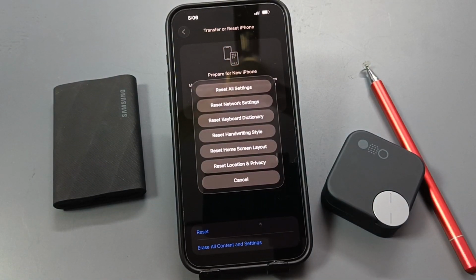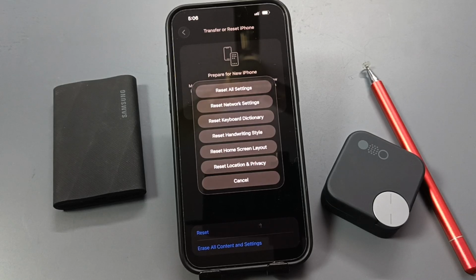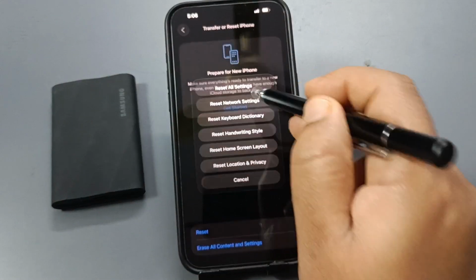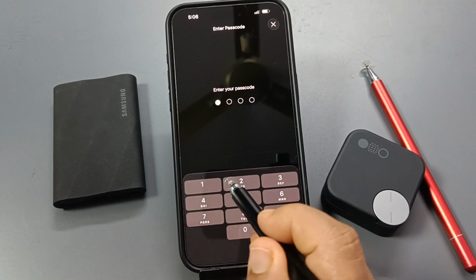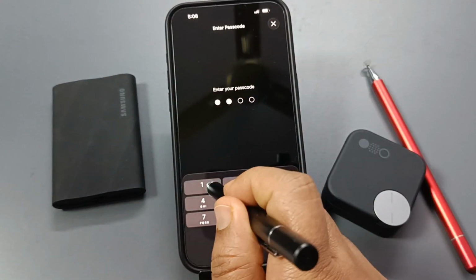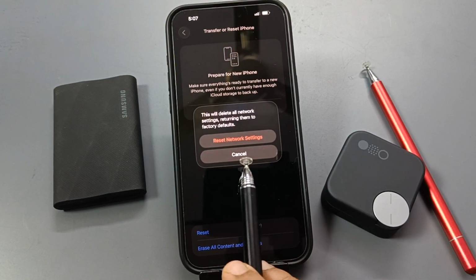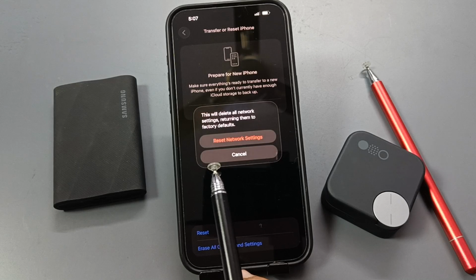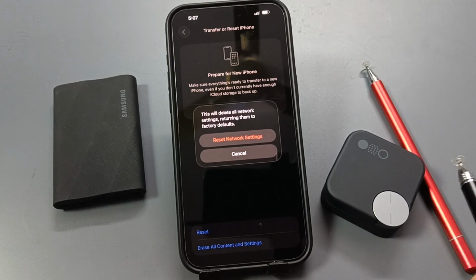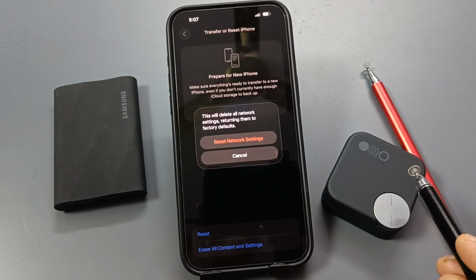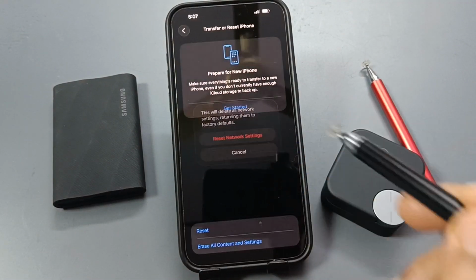So here you can see some reset settings, and from the list of settings you have to select the option reset network settings. The second one. Tap on this one. Enter your screen passcode. Then confirm this with the reset network settings. You can see this will reset all network settings, returning them to factory default. Confirm the option with the reset network settings.